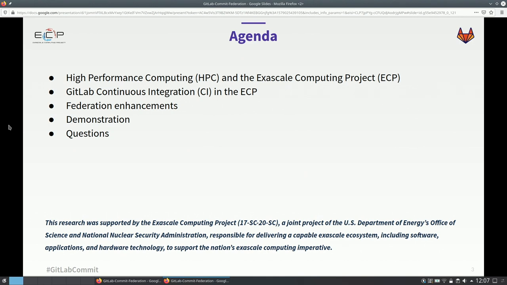So very quickly, I'm just going to run through what high-performance computing is, what the Exascale Computing Project is, how we're trying to use GitLab CI in the ECP, talk high-level about what the enhancements are, and then I'm going to do a live demonstration. So fingers crossed, everything flows as expected.